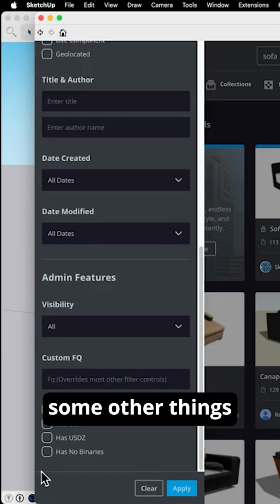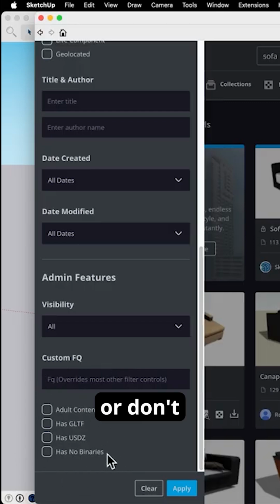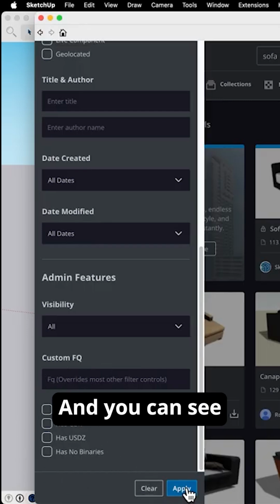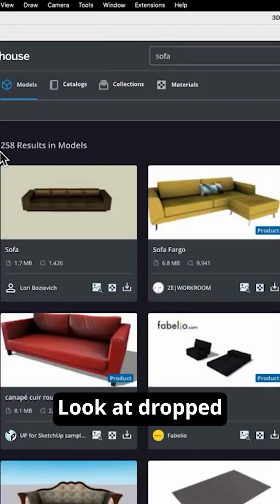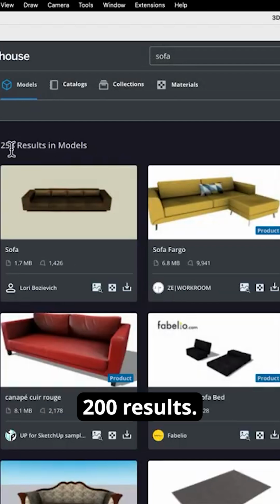So then we have some other things we can turn off here that we do or don't want to see. And then I'm going to apply. And you can see that's going to switch. Look, it dropped from over 100,000 down to 200 results. These are the results that fit inside what I was looking for.